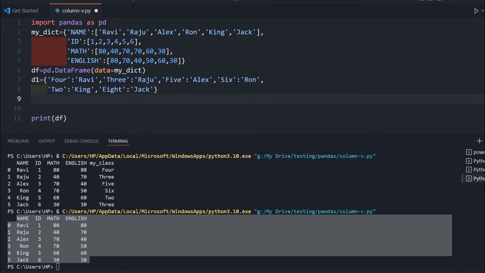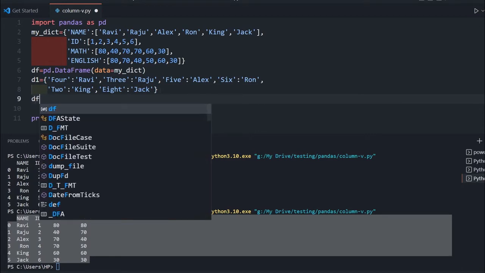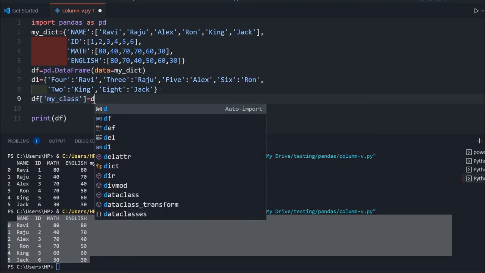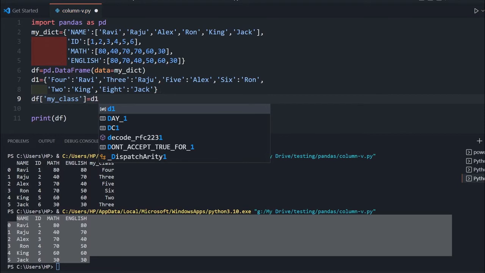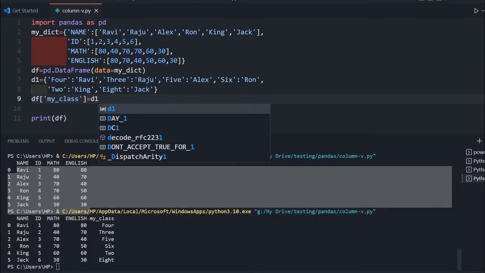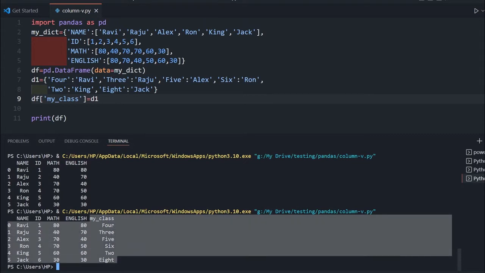Now let's add this to our df. What we are saying is my class equal to D1, my new dictionary. Let's save this and run once. You can see my class is here, the class is added.